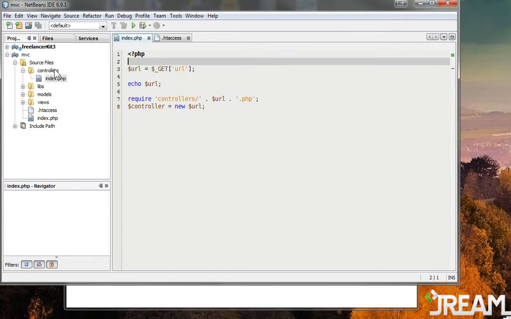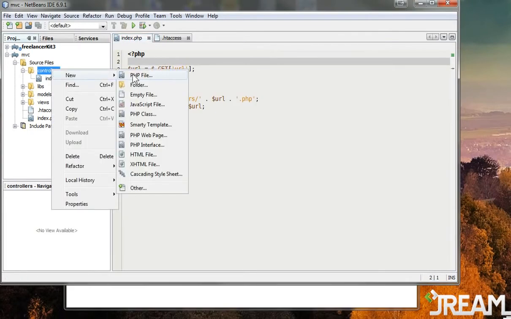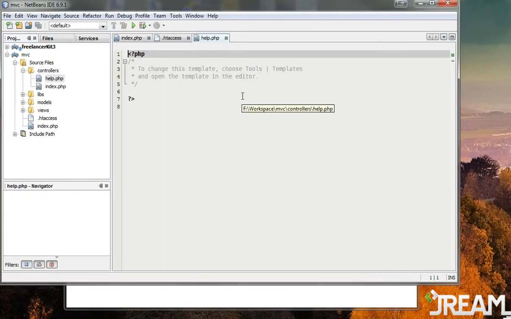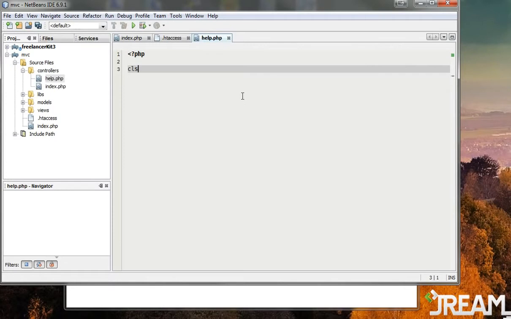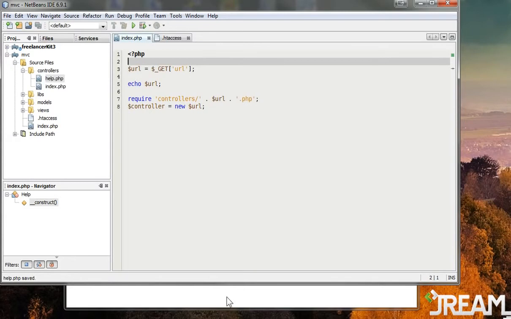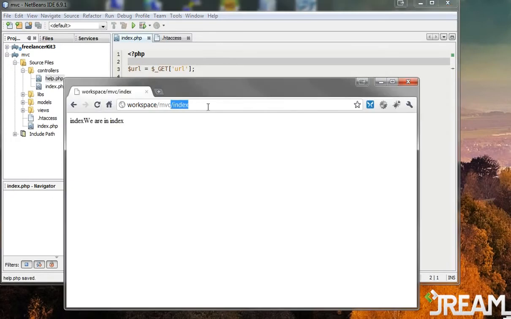Cool. Real quick, I'm going to make another controller, and I'm going to call this help. Whoops, PHP. And CLS once again and the tab key, and I'll just call this help. Enter, enter, and echo we are inside help. Okay, so we have that created. I'll refresh, and let's go to /help, and we are inside help. Pretty good so far.